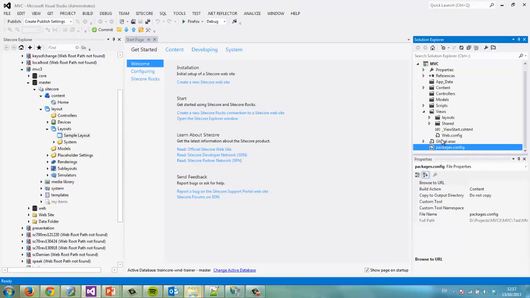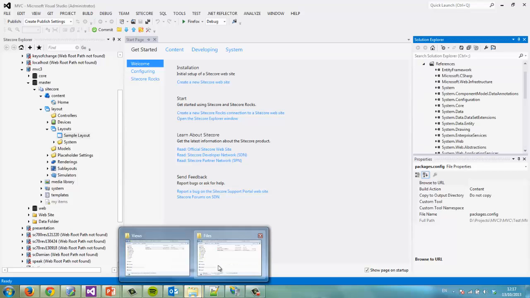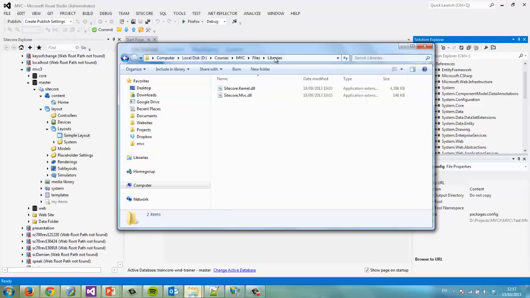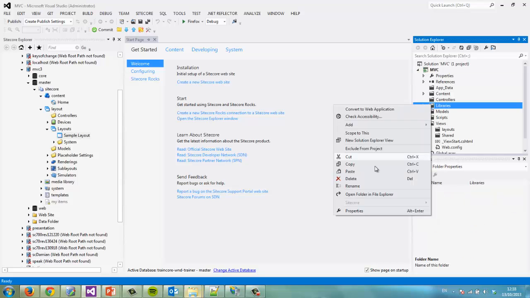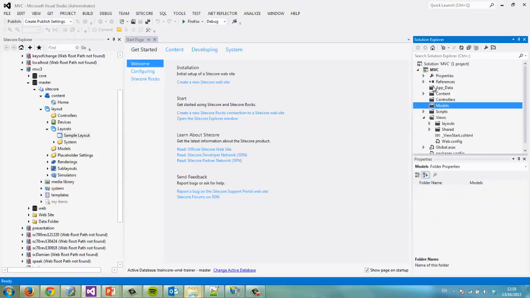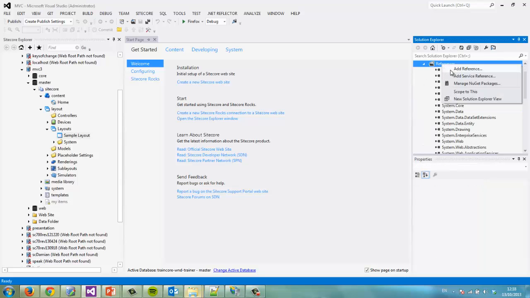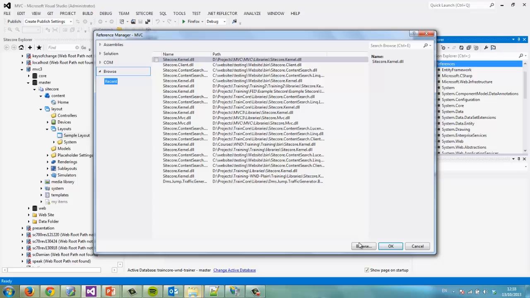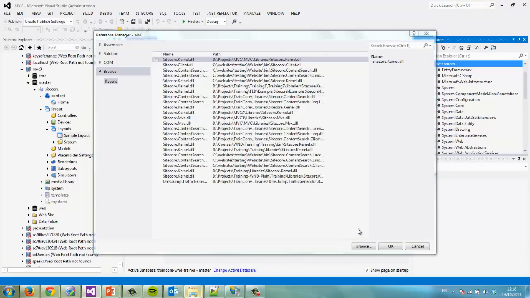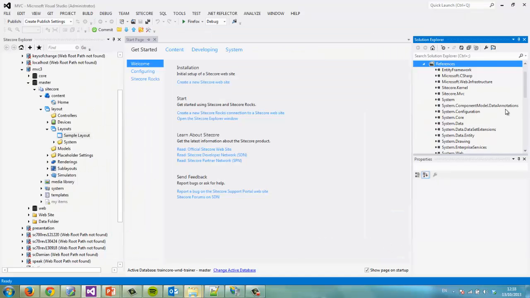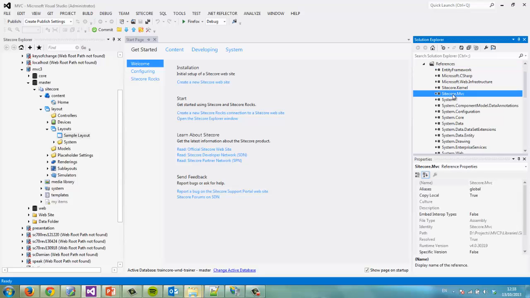Finally, I'm going to add some references to the Sitecore specific MVC DLLs. I've actually prepared those here in libraries. I'm going to copy that folder into my MVC project. Don't actually need to see it, so I'm going to exclude it from the project. I'm going to expand references and add reference. I'm going to browse, select the DLLs, and click OK. I now have a reference to Sitecore kernel and Sitecore MVC.